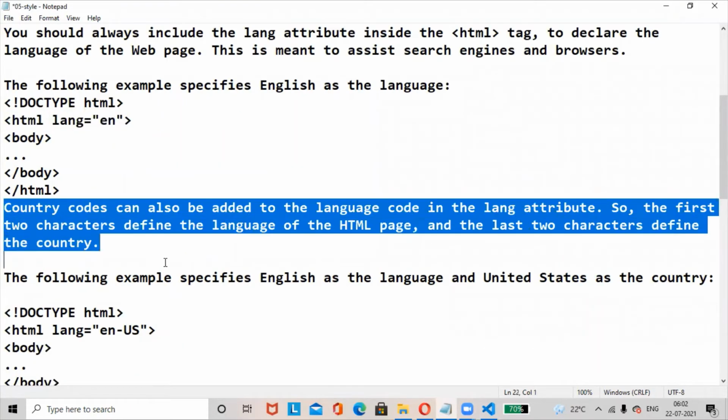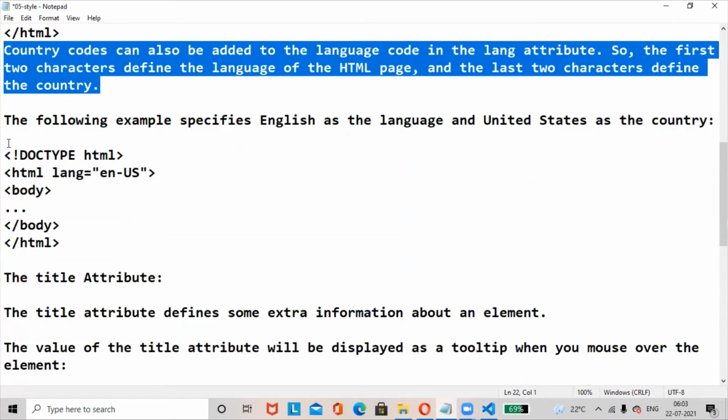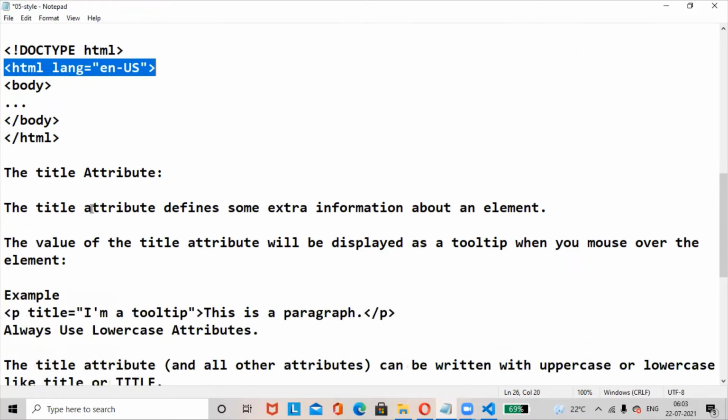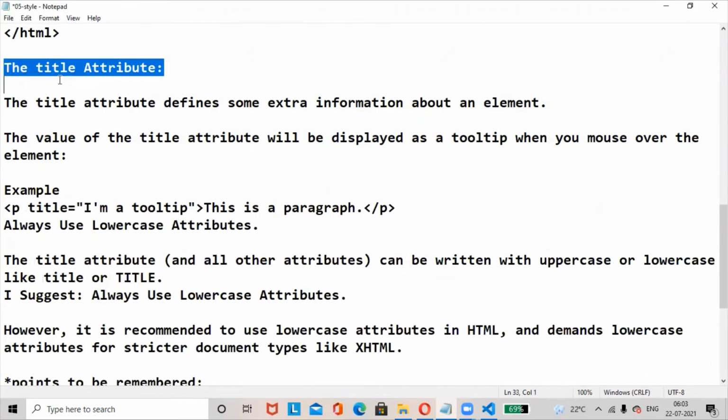Okay. Country code. Country code can also be added to the language code in the lang attribute. So the first two characters define the language of the HTML page and the last two characters define the country code. Okay. See, check it here. HTML lang equal to en-US. US is the country code. En is the language code. US stands for USA. En English.